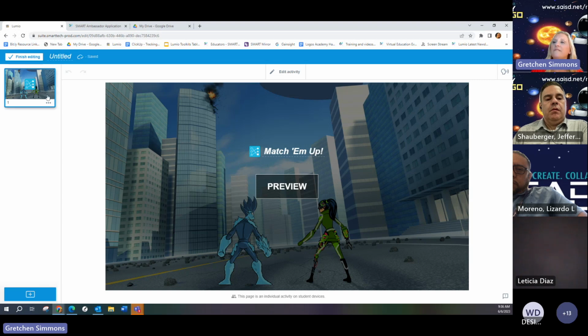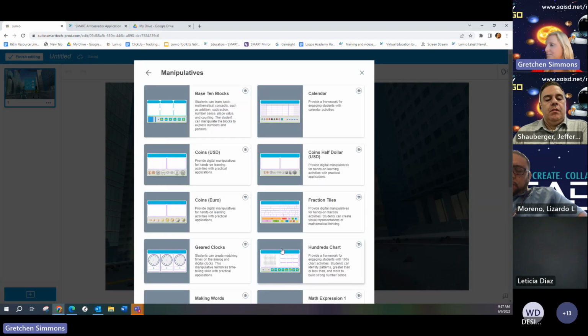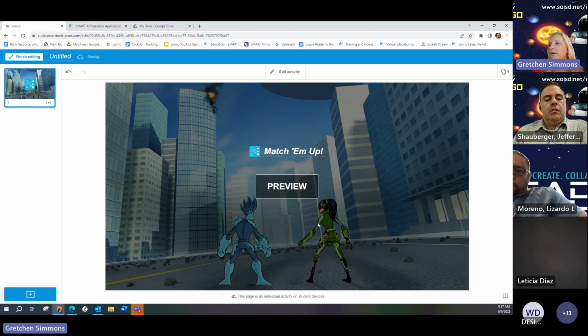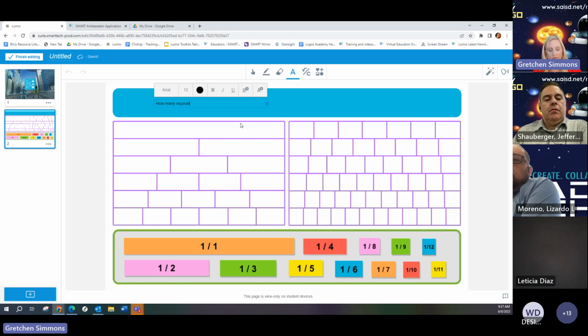So I'm going to go over to my left-hand side, and I've got my first activity, and I'm going to go down to the bottom, click on that blue plus bar, and I'm going to go to manipulatives in the green, and I'm going to get those fraction tiles and bring those in for my students. This requires really nothing for me to do, except I want to add directions at the top, some text. And I'm going to say, how many equivalent fractions can your group make in 60 seconds?